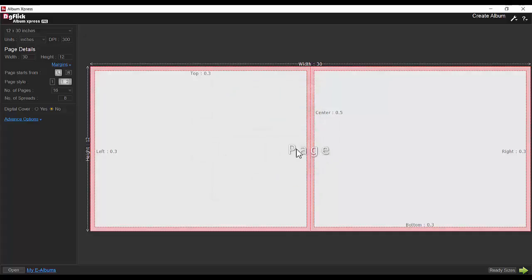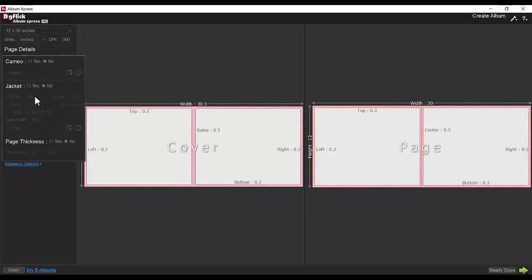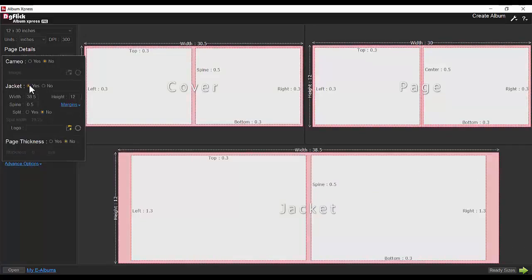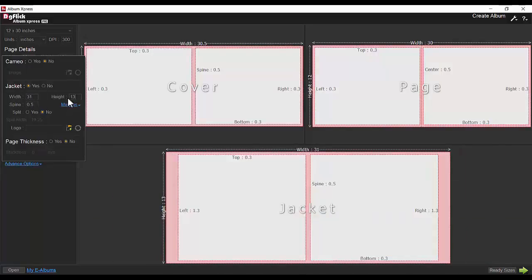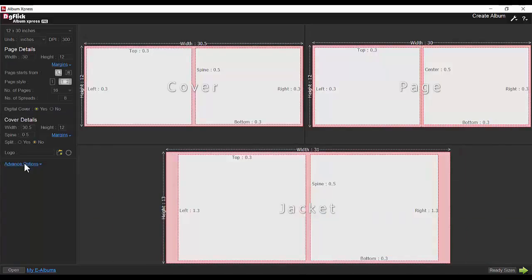Album Express offers the freedom of defining the album sizes here. It is as easy as defining width, height, margins, and desired page count. You can always add or reduce the pages later on. In the same way, you can add cover and jacket. You can turn them on and off. It's completely optional. Just like pages, define the details for cover and jacket and also set the spine.